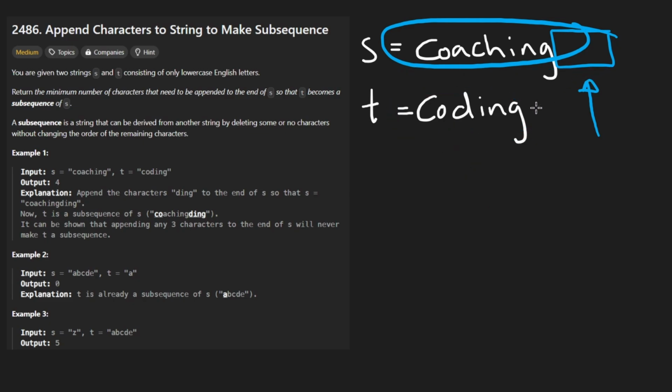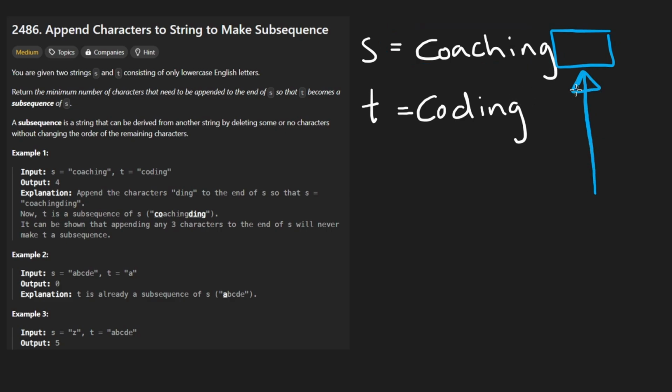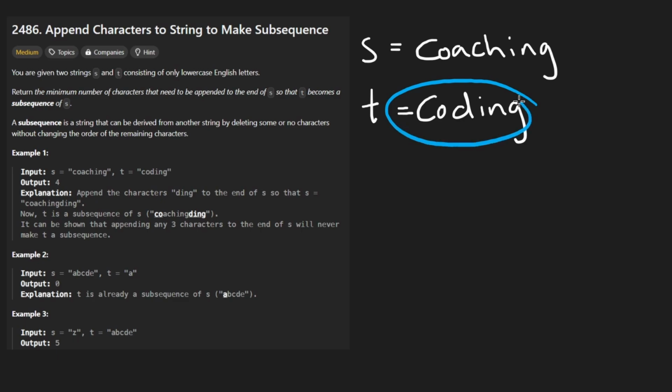They're actually making our lives pretty easy by telling us that we can only append characters to the end of S. Because watch this. First of all, if you don't know how to solve this problem, the easy way to start is just check, is T a subsequence of S? How would we even know that? Well, we'd have to basically get every single one of these characters.